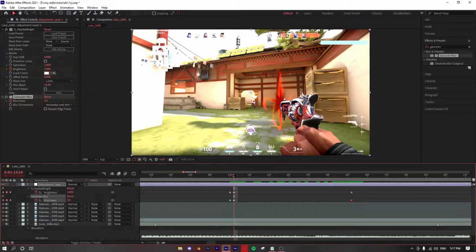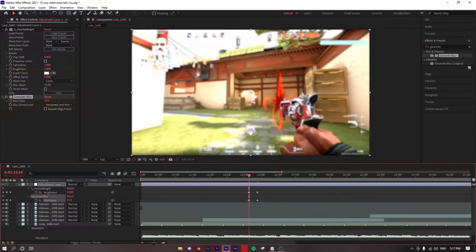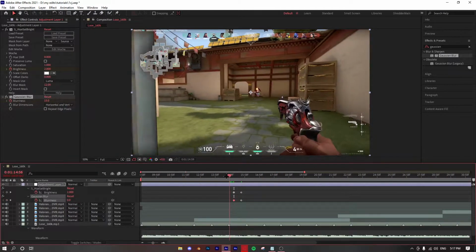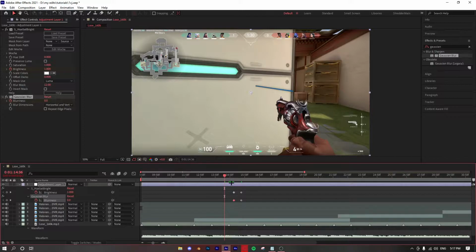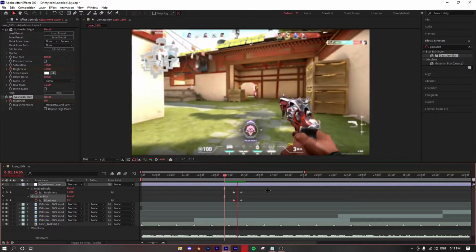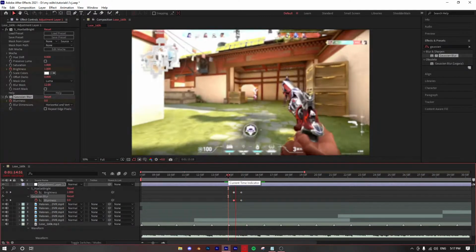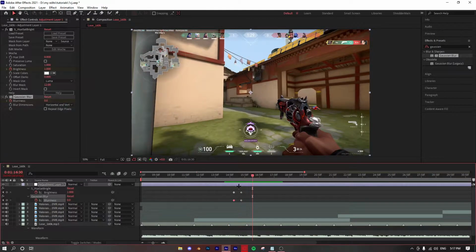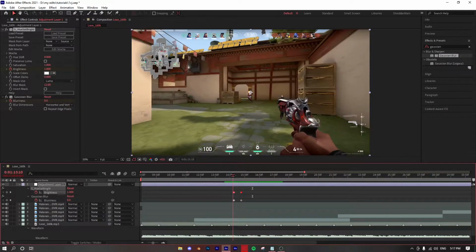Then you go back to the middle keyframe where the kill happens, and then I like to keep it on 15 personally. I think it looks pretty solid. So let's just see how it looks with the brightness and the blur. Now what we have done is we have created the effect, right?